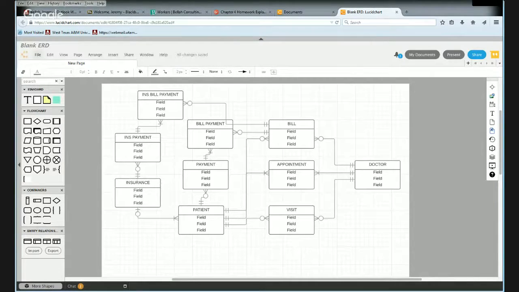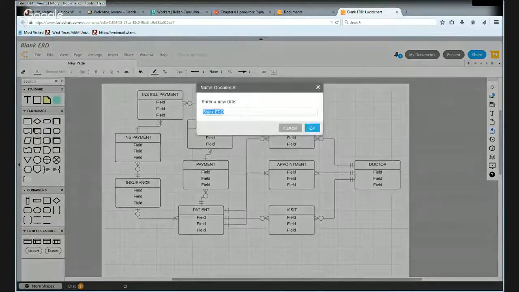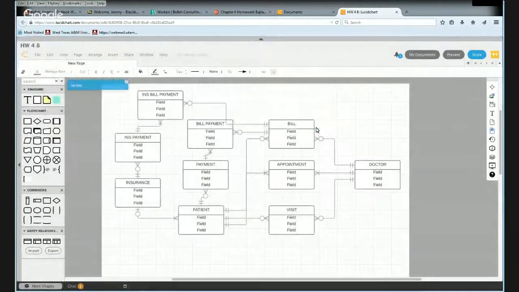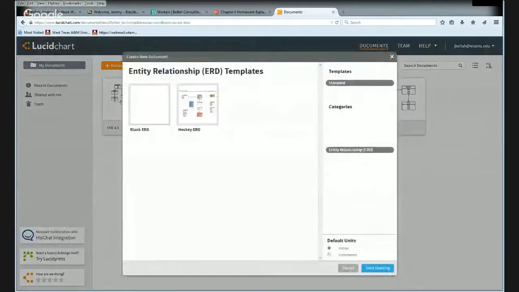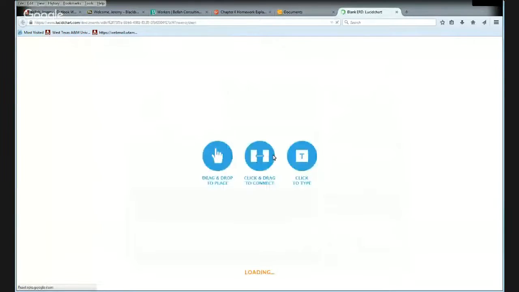So I'll go ahead and save this one. Homework 4-8. Okay, close it. And then we'll do one more. Create blank ERD. And this one's going to be for number 10.